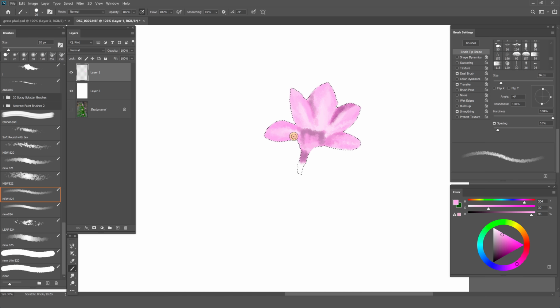The technique is very simple. First, fill the selection with midtone, and then select a color lighter than the midtone and apply it on the highlight area. Similarly, select a color darker than the midtone and apply it on the shaded area.